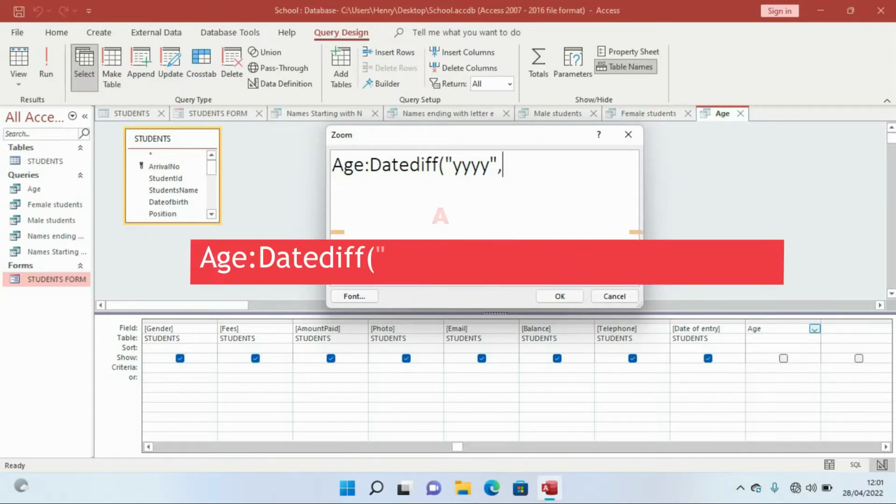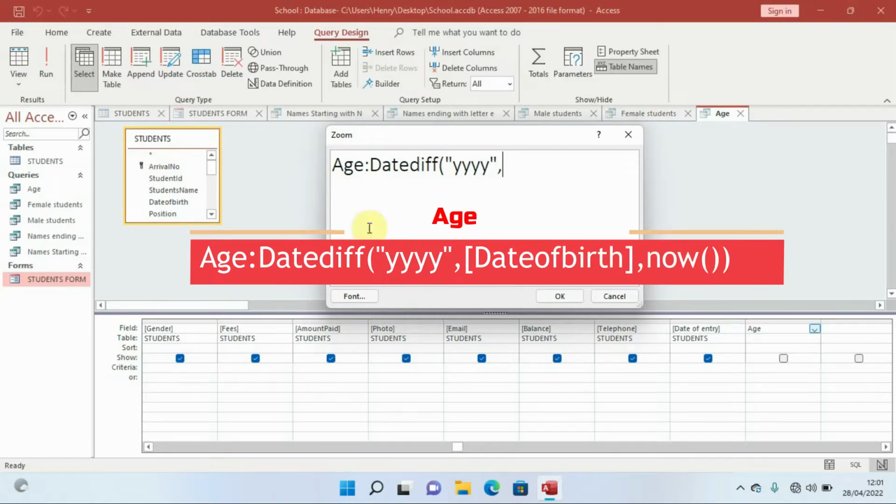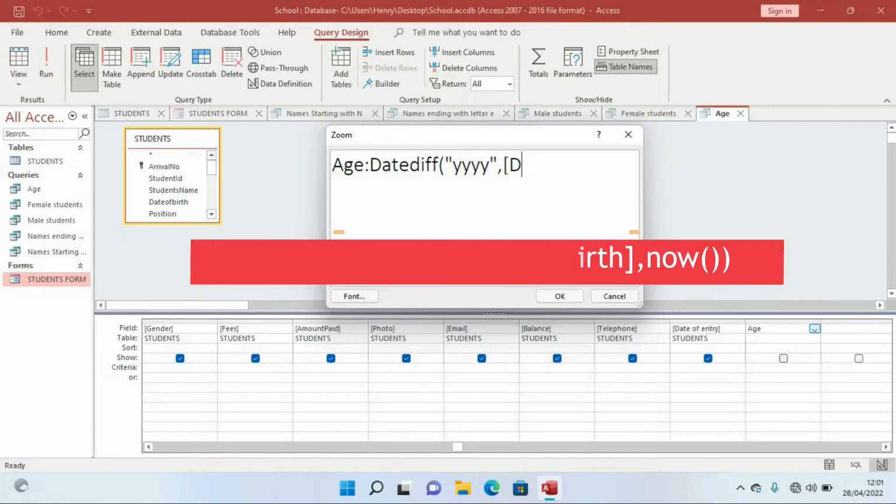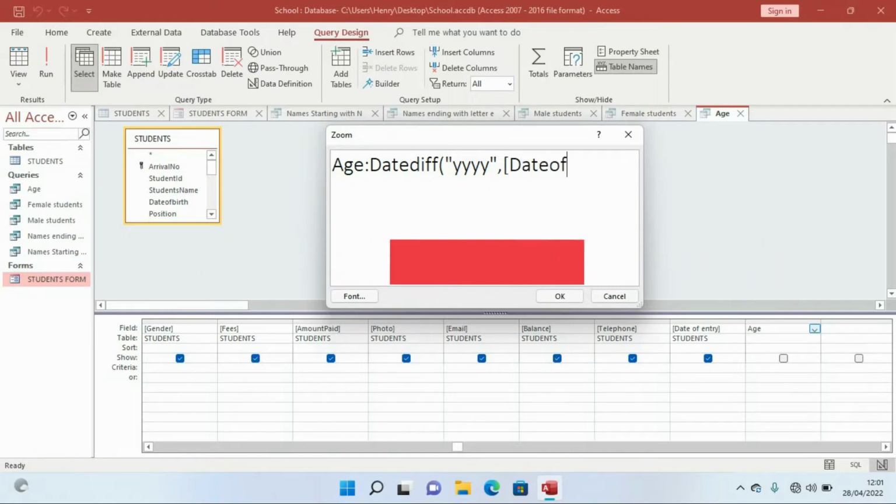But what do I want to subtract? I want to subtract the DOB and the current date. Of course, when we come down here, the DOB is represented as date of birth. When you come down here, it is represented as date of birth because when you look here, we have it as date of birth. So it is the word I'm going to put there exactly the way it looks. So I'll open my square brackets, then I'll put the word I want to use, for example, the date of birth.